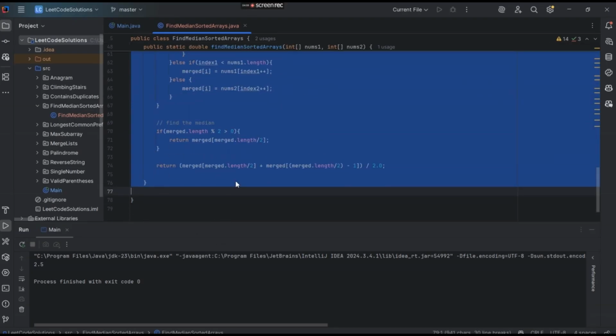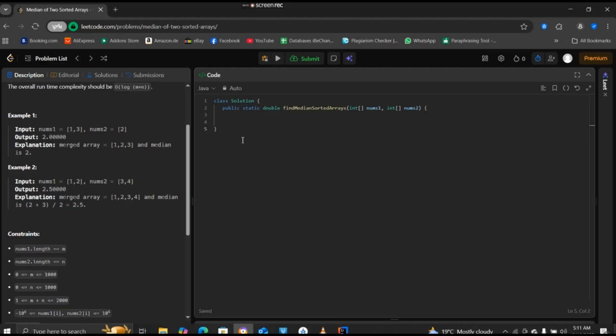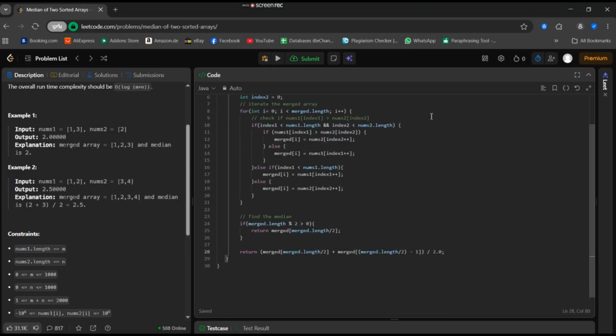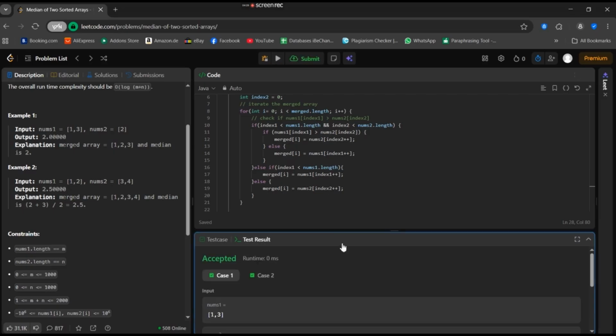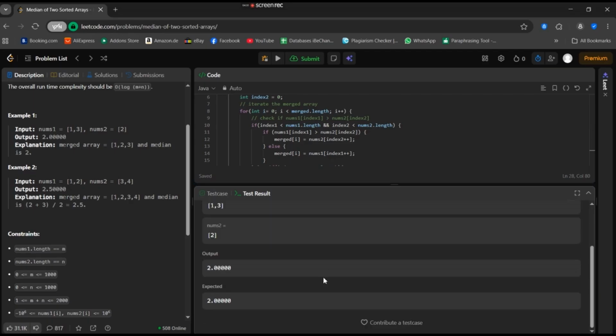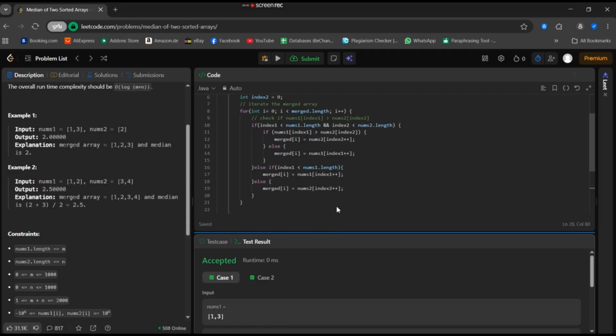So let's take this and compare our solution to this. Okay, test case 1 passes, test case 2 passes. Let's attempt to submit.